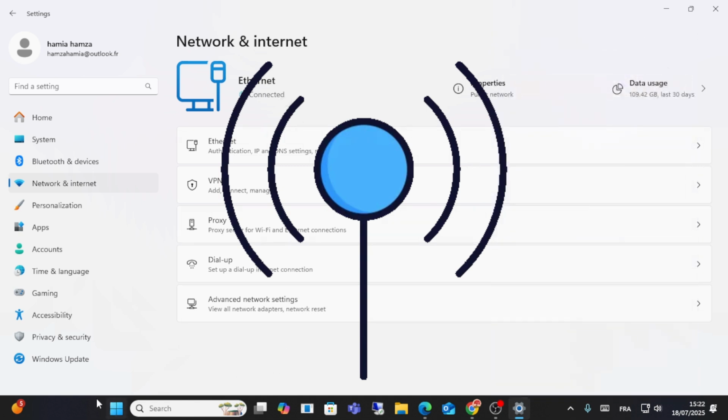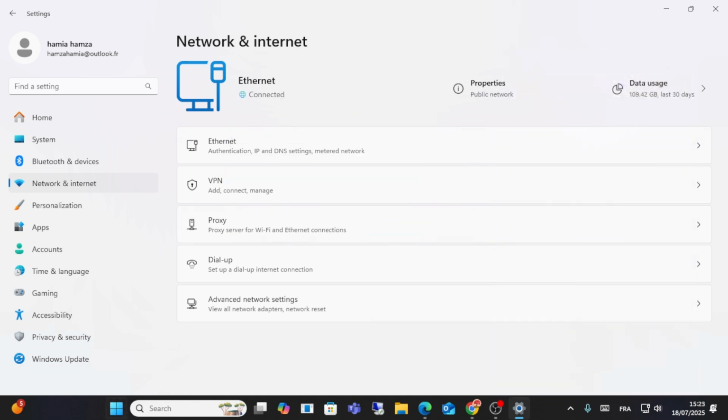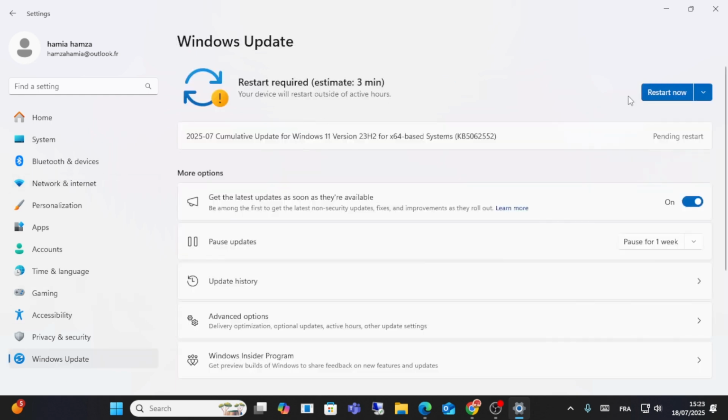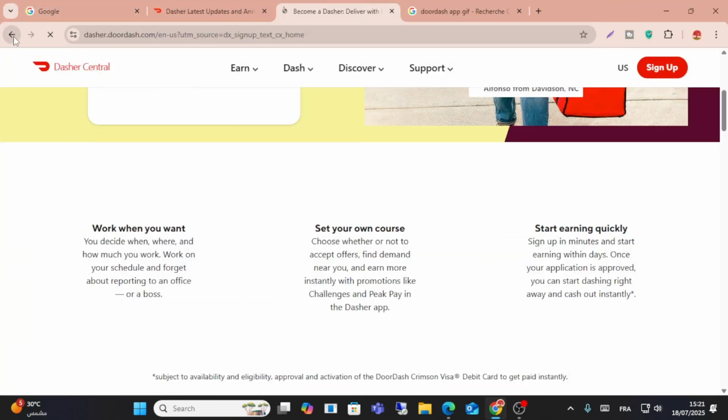And then, guys, if you are on a PC device, you can also update your Windows from here. You can restart your Windows from here, and you can update your Windows on the support team. This is another solution, guys.